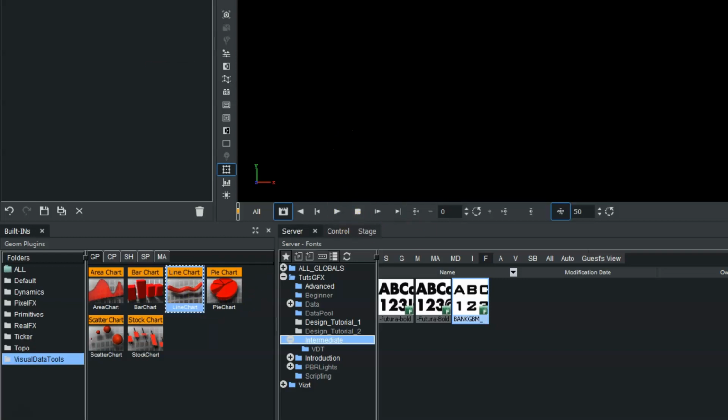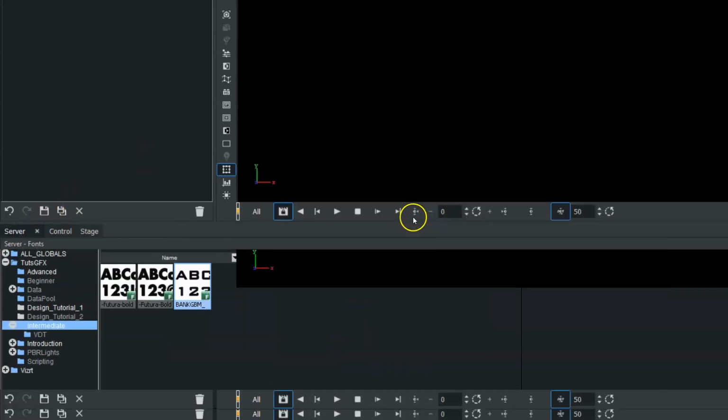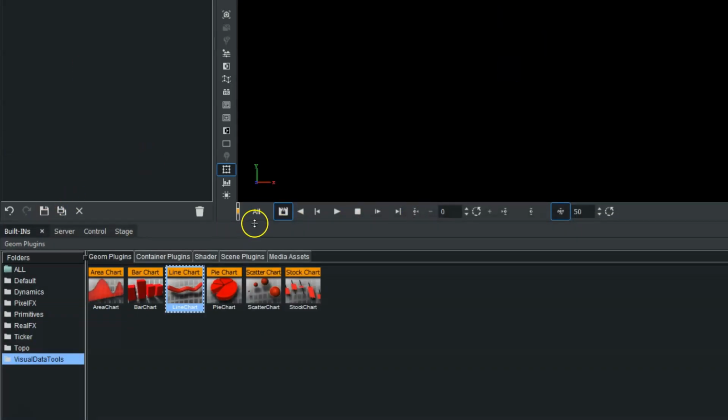And to start, what we're going to do is go into our built-ins, and we can just drag this window out here. It'll let us see it a little bit better. We're going to go into the built-ins, into the geometry plugins, into the visual data tools folder on the left here, and we're going to drag the line chart up. Now when we do that, we don't see anything because we don't have anything inputting yet.